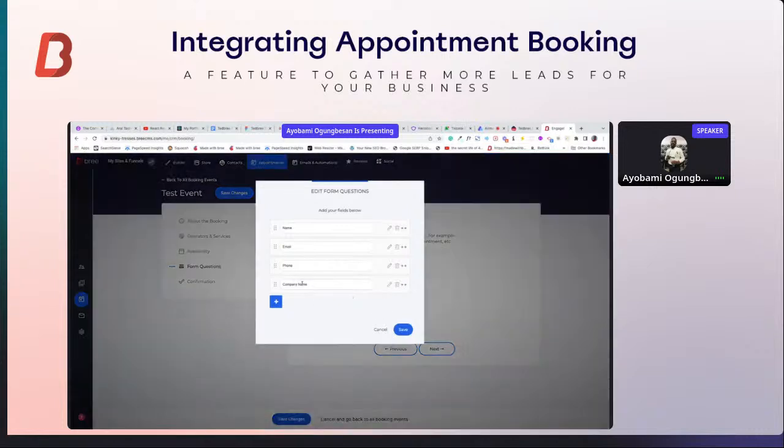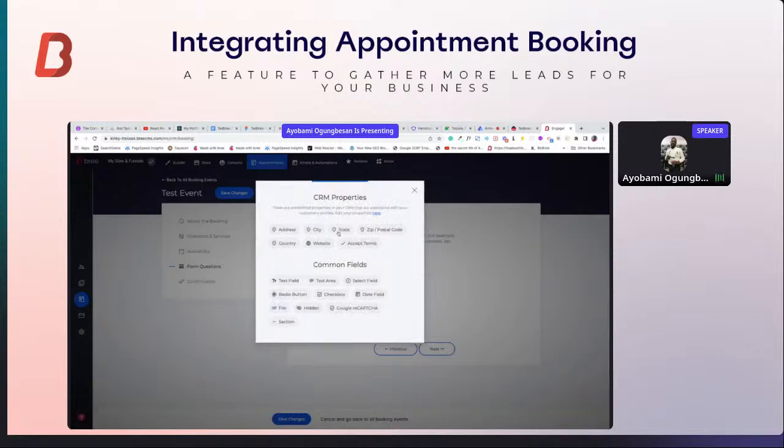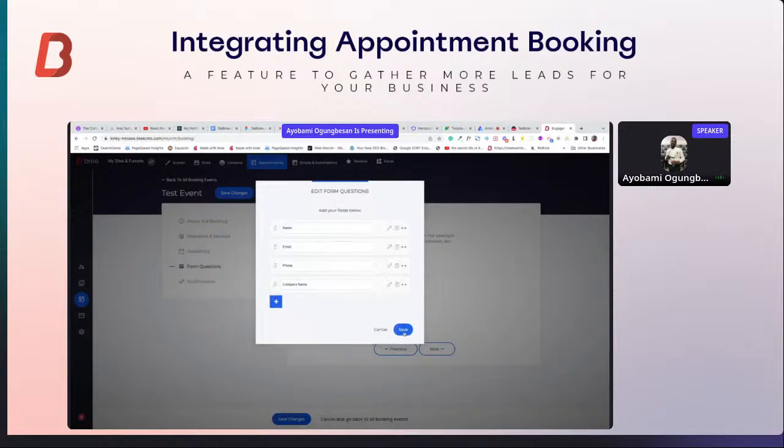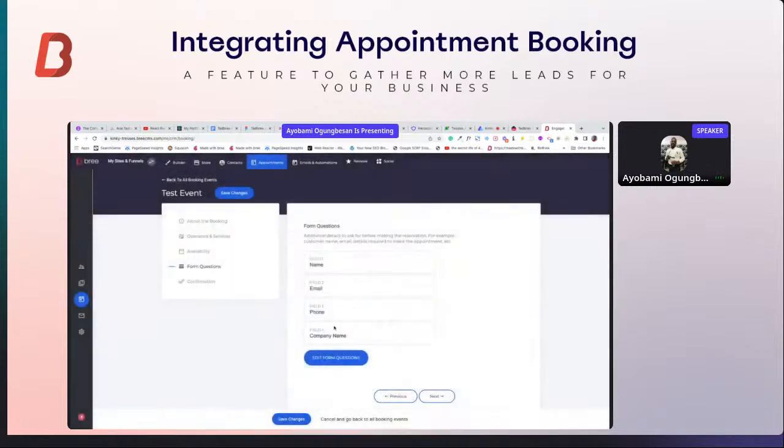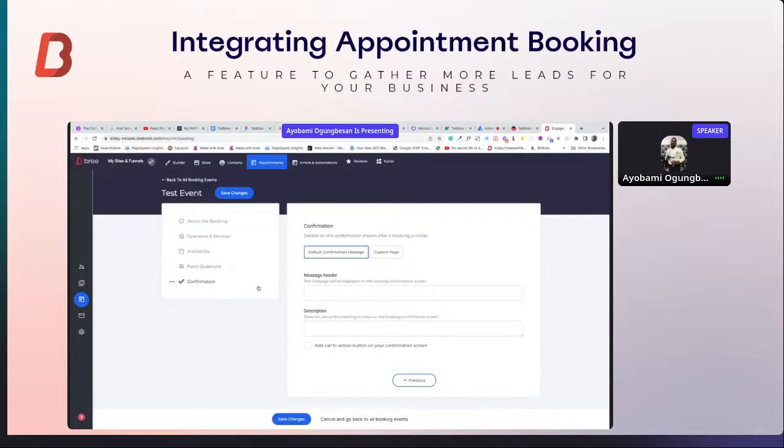Okay, company's name, and you can add whatever field you want to add again. Maybe you want them to ask you a question, maybe like a text area if they want to drop any information. But for this purpose, we are not going to be adding that. And then you save. So you have all your fields ready, and then you can confirm that you're done with everything.